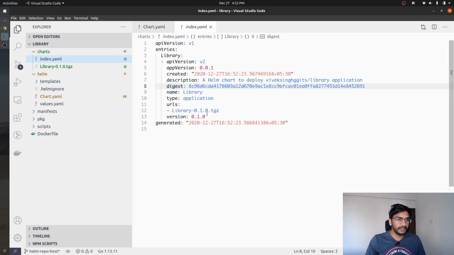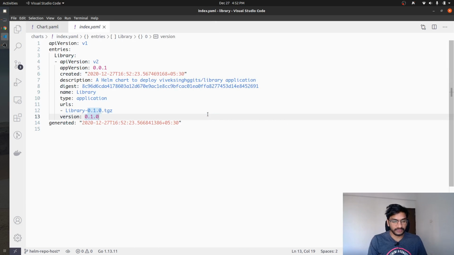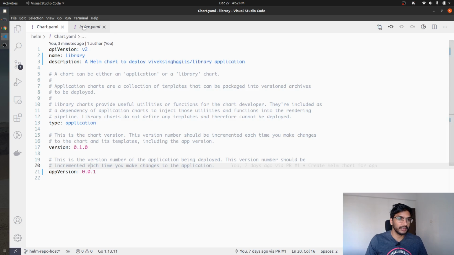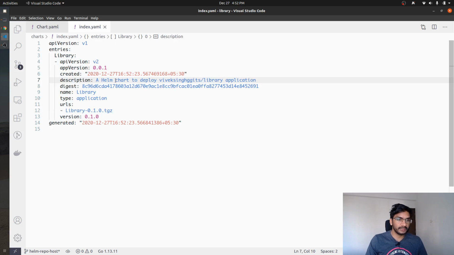Now if we look into this index file that we have here, we can see that these are all the details that we have specified in the application's Chart.yaml, as you can see here, right? So for example, this is the description, this is the app version, this is name, type, and every other thing, right? Now one thing that I would like to discuss is digest.